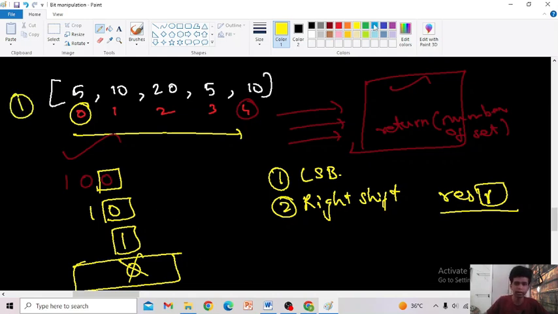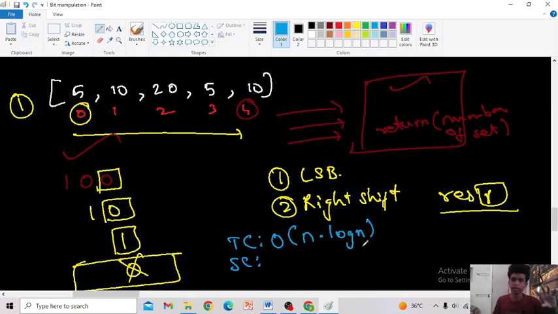Now talking about the time complexity and space complexity. Time complexity is O of n times log n, because we are traversing one by one, and we want to find the binary representation, each and every set bit, for each index. And space complexity is O of 1, because we didn't use any auxiliary space.